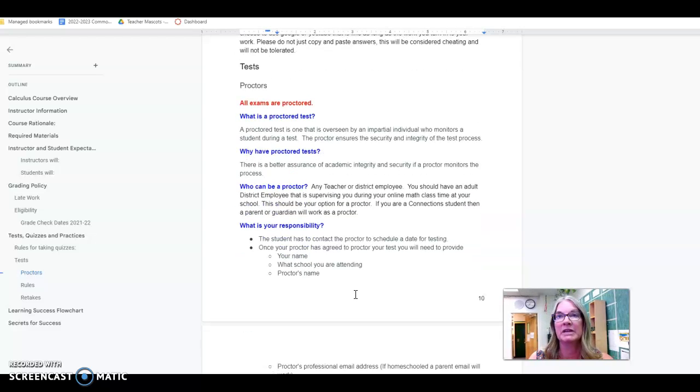A proctor is somebody who observes you while you're taking the test to make sure that there is no cheating going on, essentially, that it's all your work and that you are demonstrating what knowledge you have and not what knowledge somebody else has.